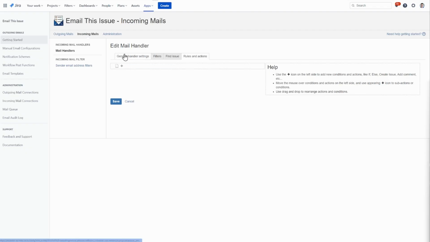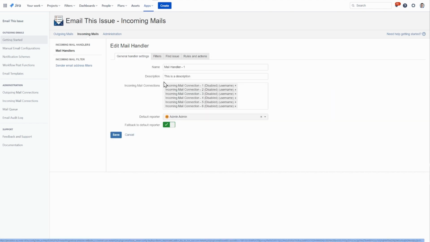The migrated mail handlers do not contain any actions due to several differences in handler functions between Email This Issue Cloud and on-premise instances. They are therefore created as a basic cloud mail handler, and they are using the migrated incoming mail connections. The cloud mail handlers have 4 tabs.